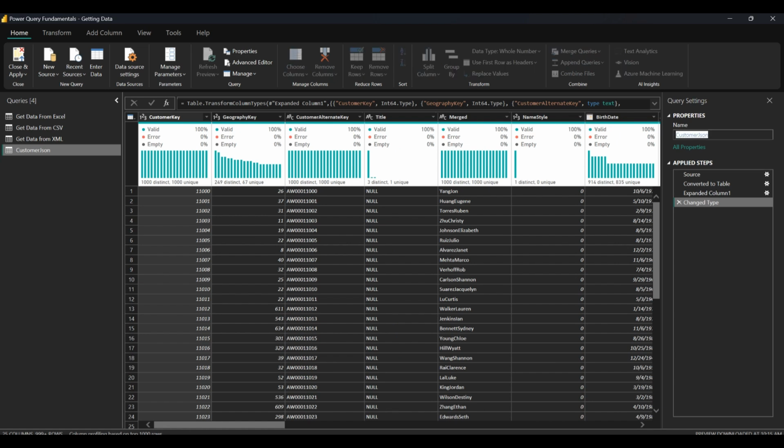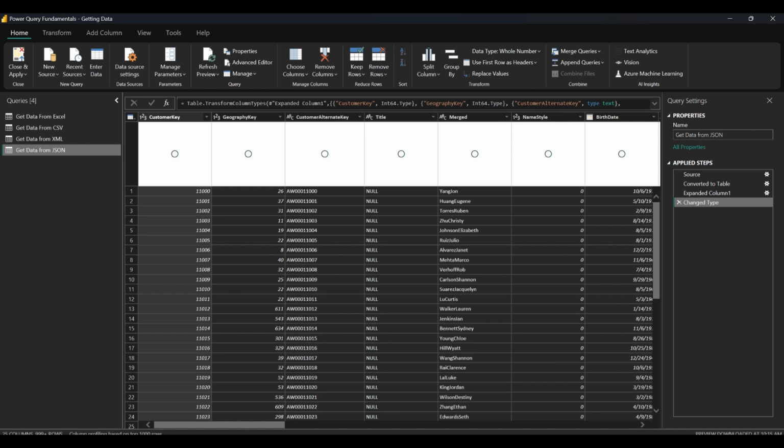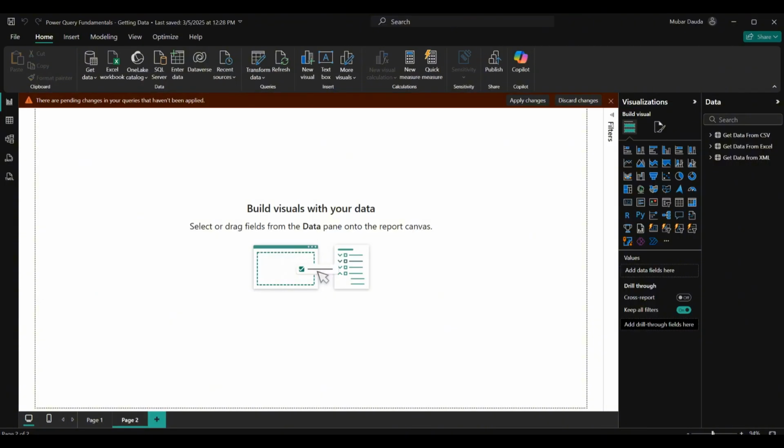So what I will do here, I will name this Get Data from JSON. And I'll close and apply.